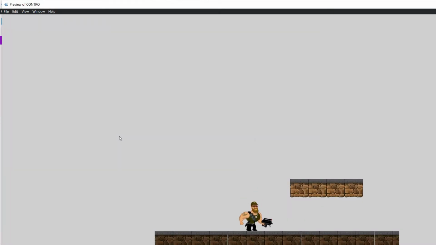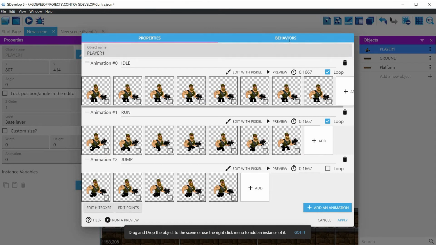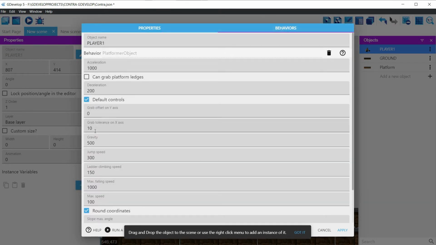We can see that we can jump through the platform, but unfortunately, our current jump height is too low to be able to get to the top of the platform and land on it. Go back to the scene view. Select the player character and double-click on it. Go to behaviors and look for the jump speed and boost it up. In our case we will try 600. Click apply and run the game.